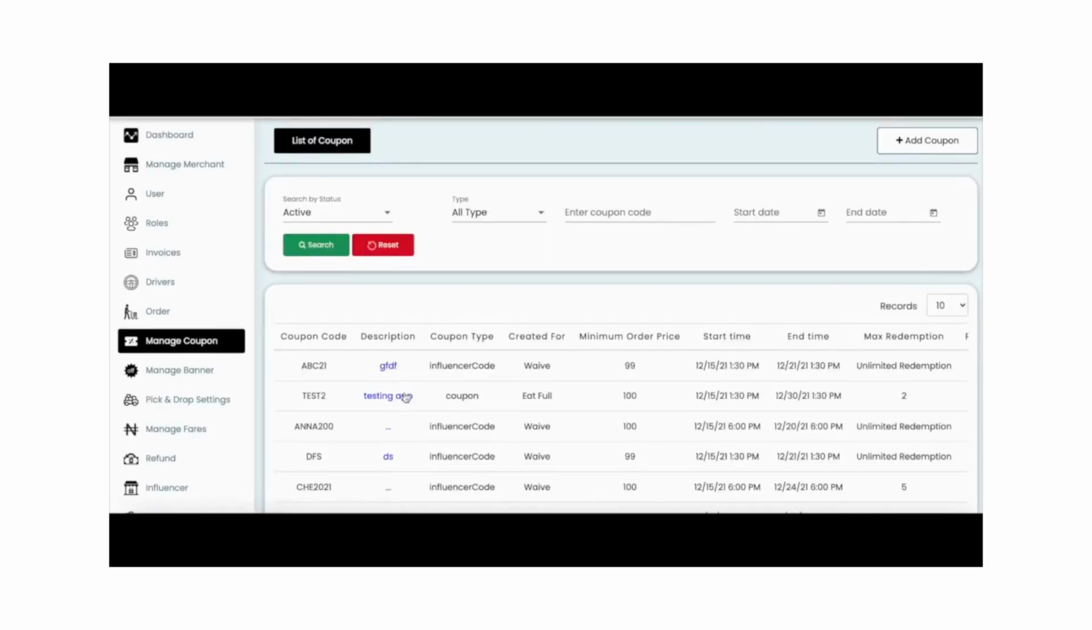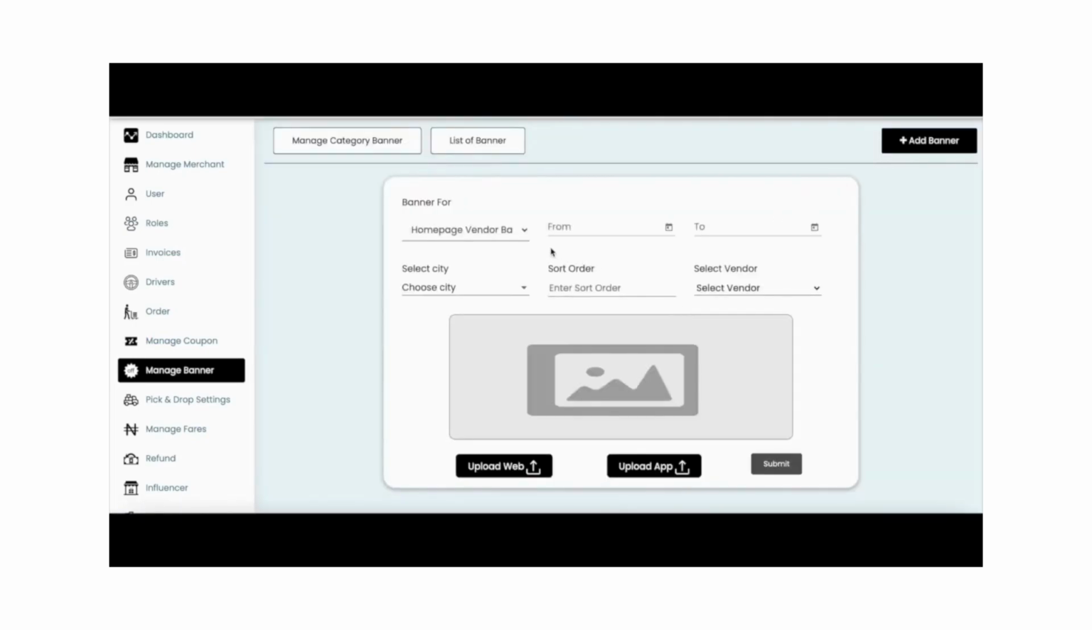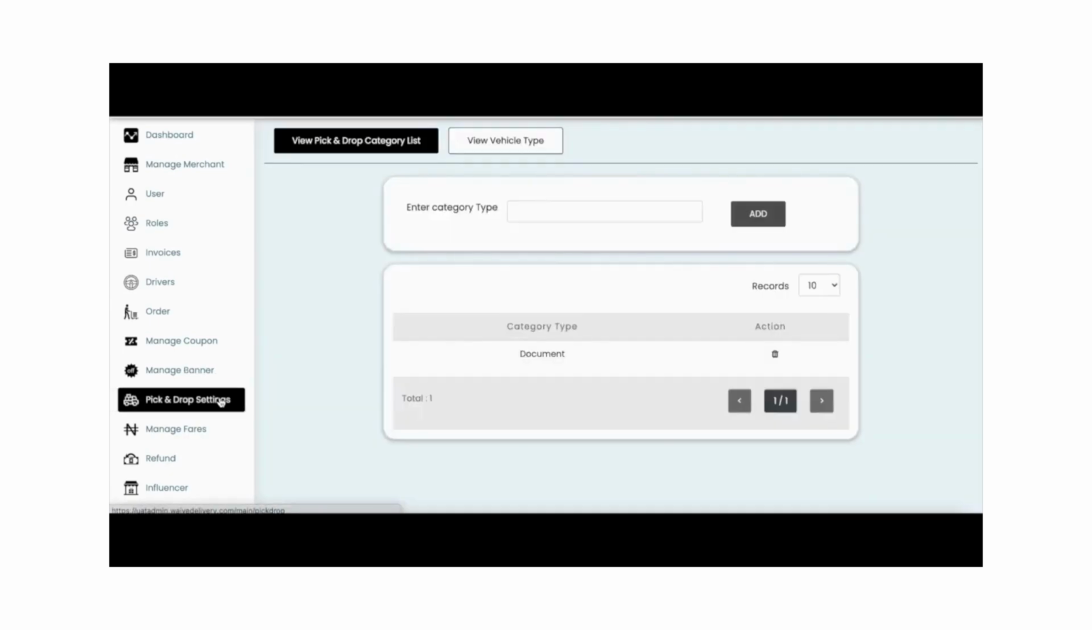Moving on to manage coupon, I have the privilege to add some coupon. Again, the manage banner is totally specific. If you want to add some banner, you can create a banner by clicking on add banner.